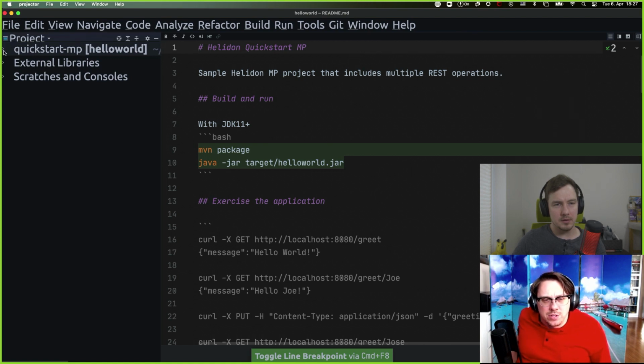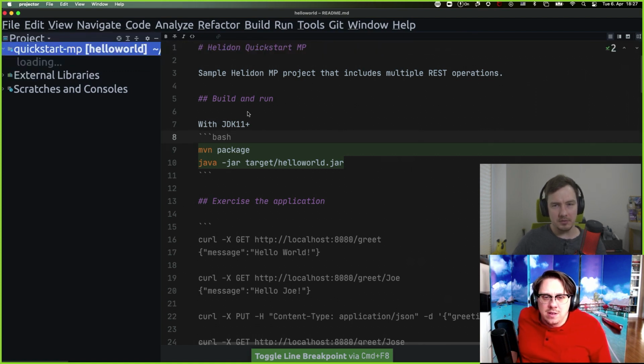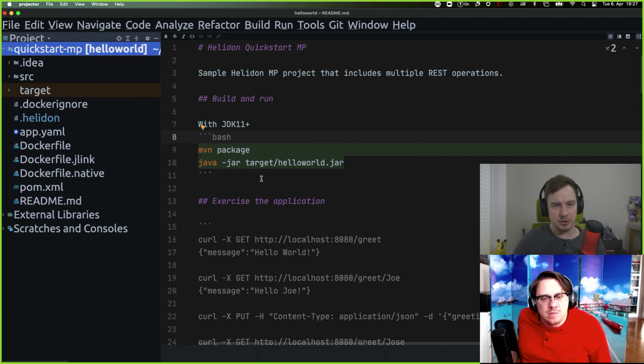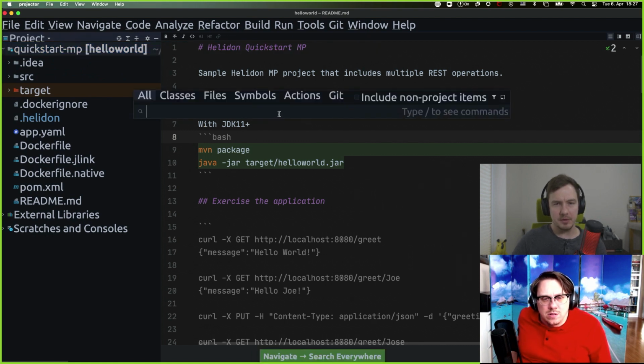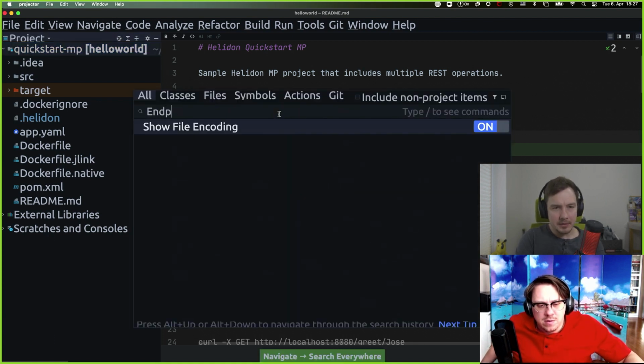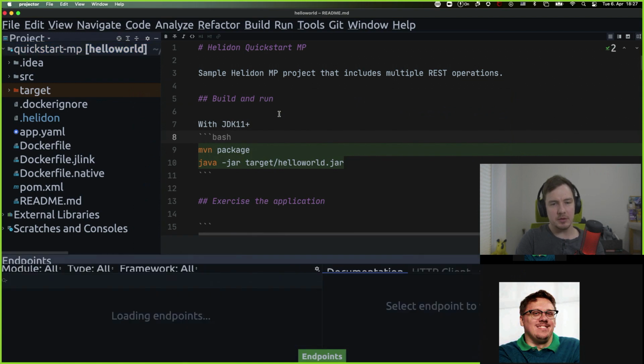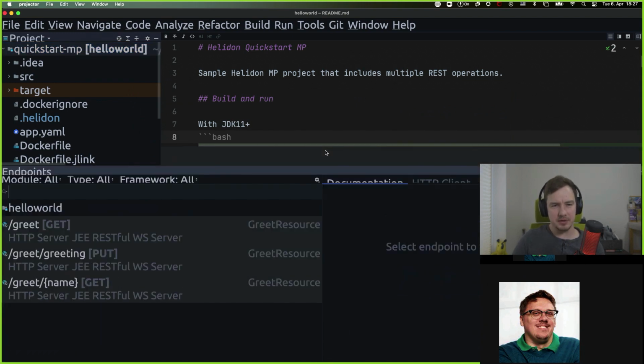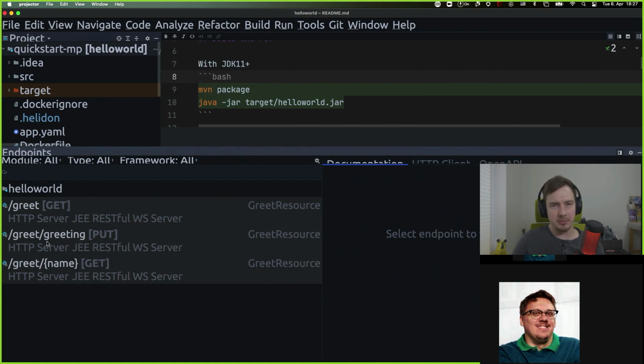Could you do double shift? Yes, I can. Double shift is the command to search everywhere. Search everywhere, yes, and just type endpoints. Oh yeah, this is a very cool view that inspects your project and gives you the overview of the endpoints your application has. So you see, from the very beginning, it gives you everything you need for endpoints.